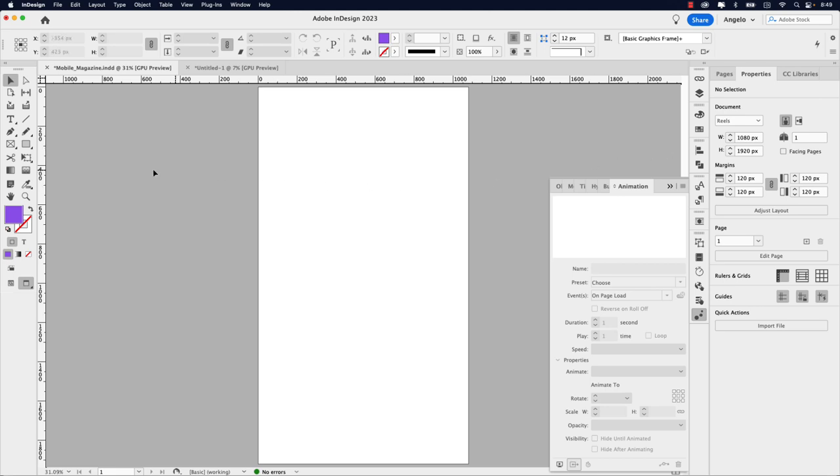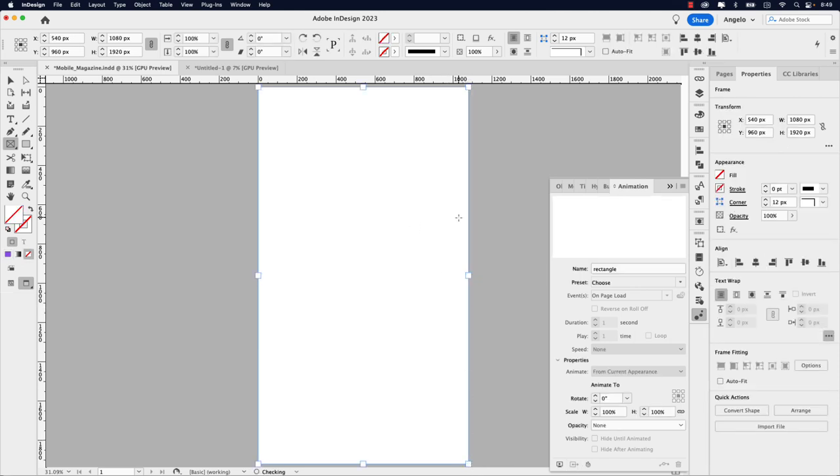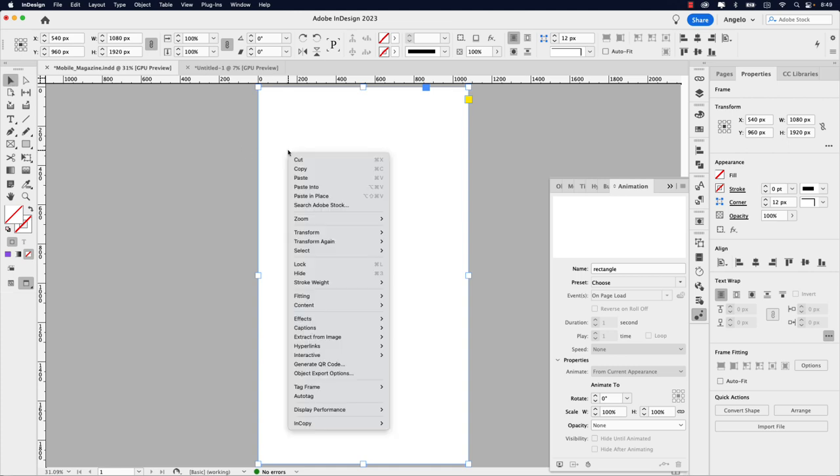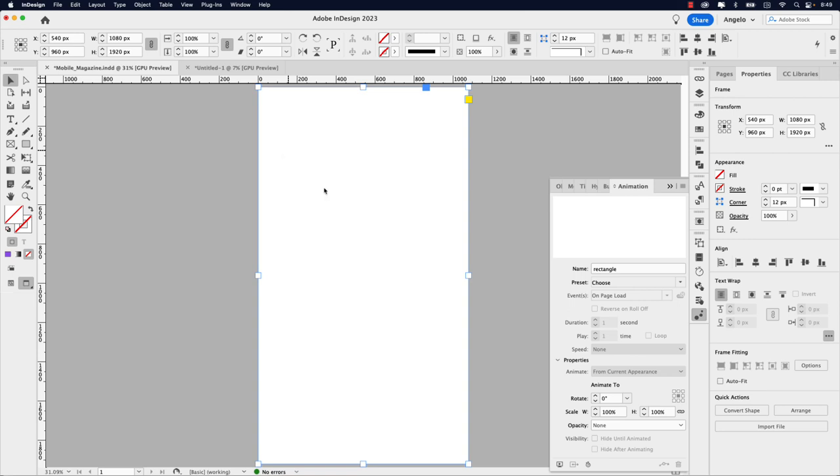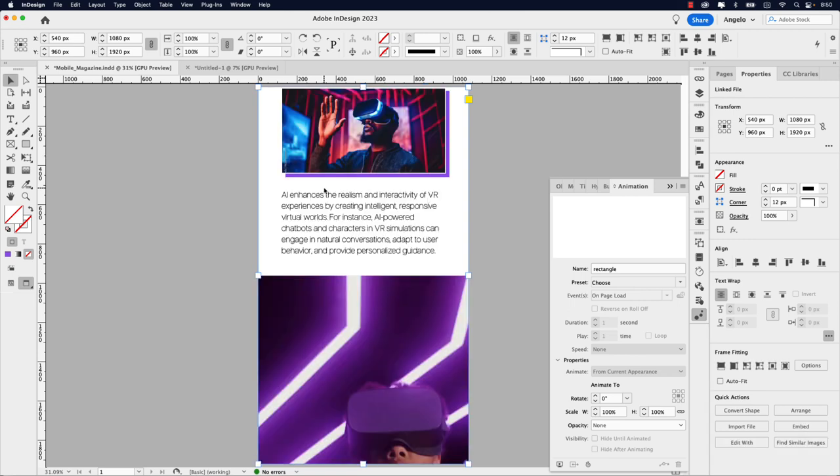In the tools panel, let's select the rectangle frame tool and let's create a rectangle that will essentially become the container or the scrolling frame for our magazine layout here. With your selection tool, let's right click that container frame and let's choose Paste Into. It's very important not to choose Paste in Place or Paste. Let's select Paste Into and you can see that the group is now in the container.